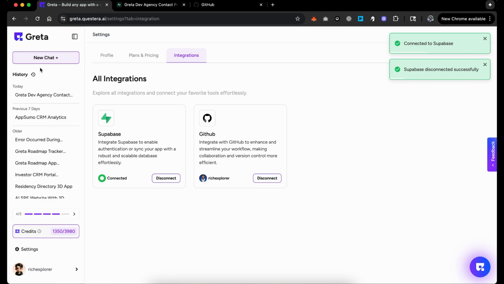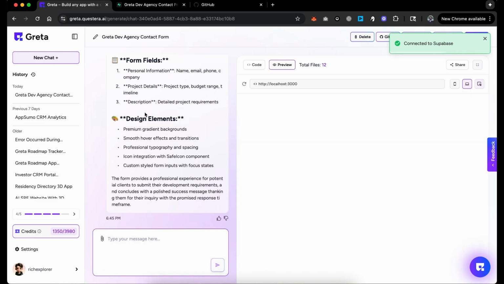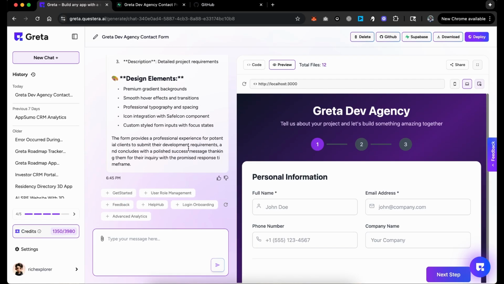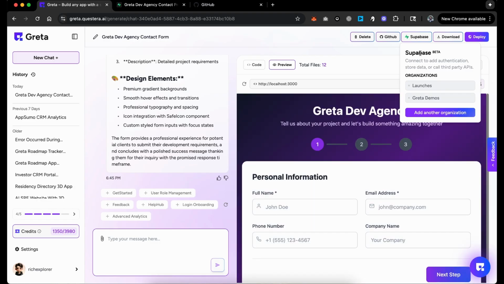Ideally this should be done when you give the first prompt. Right after this, when your project is early, the best thing that you should do is connect Supabase right away, unless you don't want a backend. If you want a backend, do it as early as you can. So you click on Supabase, you click on the organization that you have, and then you make sure to connect your project.